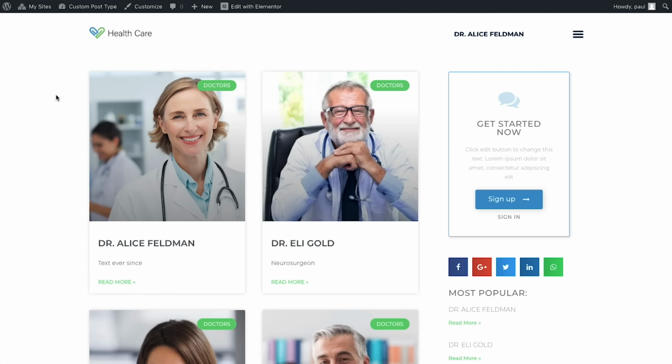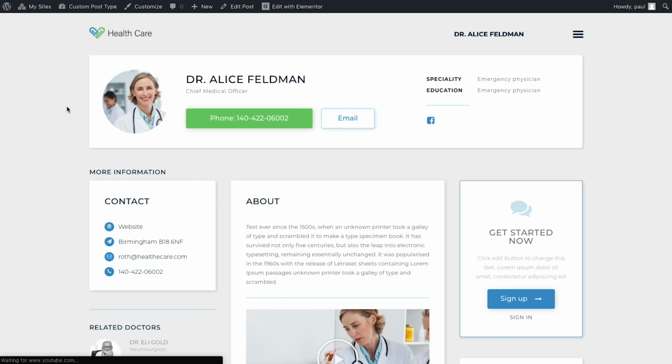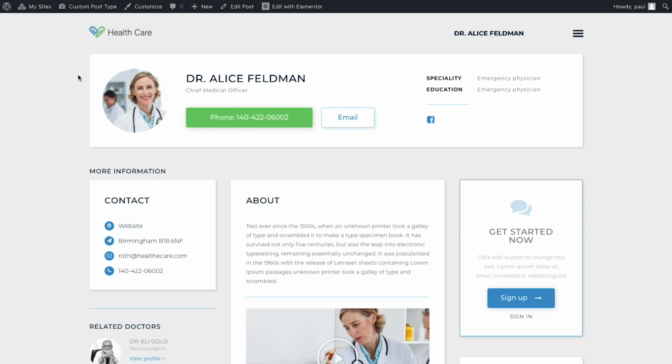This is a healthcare website that displays a list of doctors on the homepage. By clicking on one of the doctors, we will be taken to the doctor's single page where we have a lot of information about the specific doctor. At the top of the page, we have this card where we show the doctor's image, name and title. We also have two buttons, one for the phone number and one for emailing this doctor. On the right side of this card, we have the specialty and education of this doctor as well as a Facebook page button.